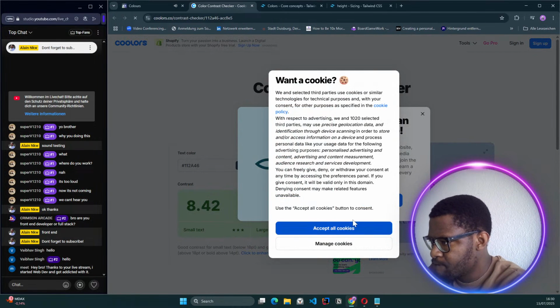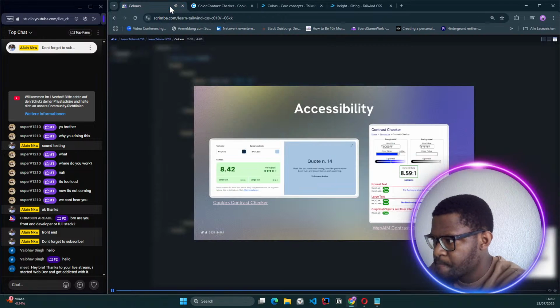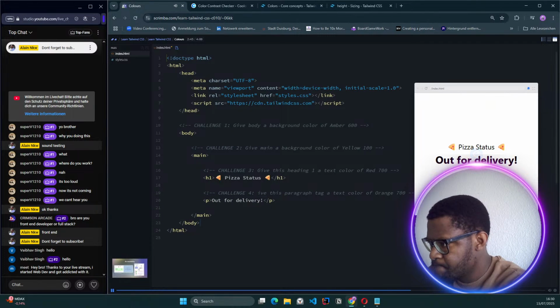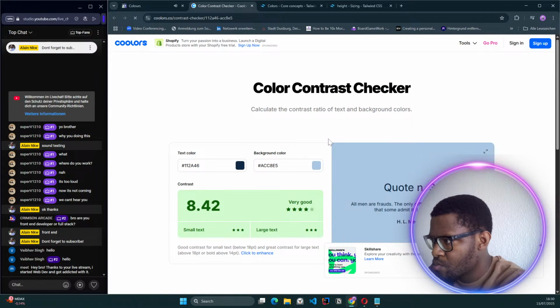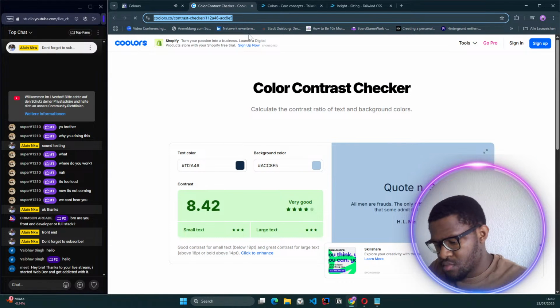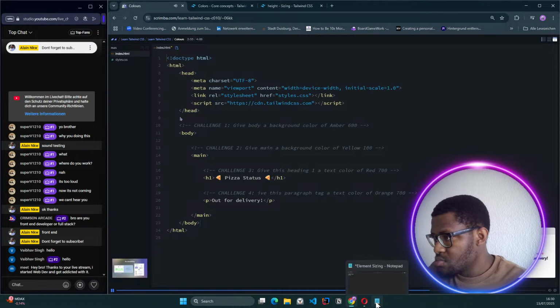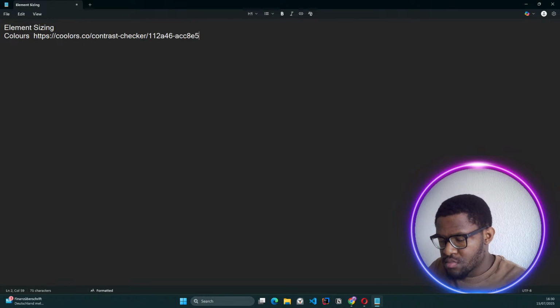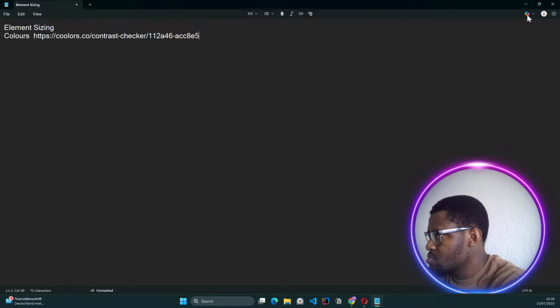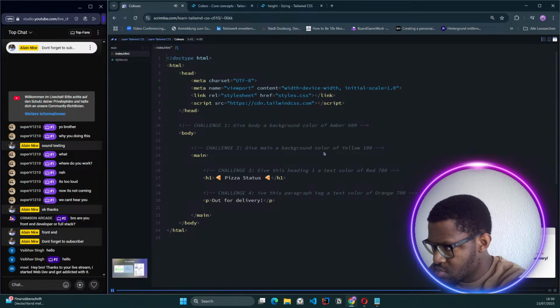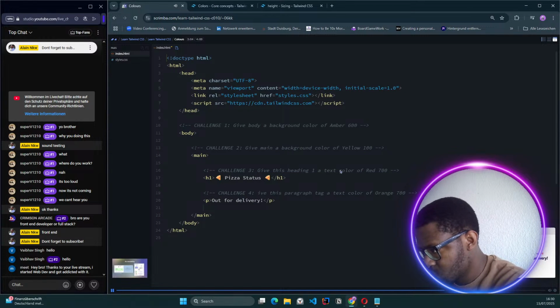Let's try this out. This scrim here is in desperate need of some styling. Just like before, I've done a bit of external styling using a CSS file so we can just focus on testing out our color skills. I'll minimize this so we can see our code, and here are your 4 challenges. Give the body a background color, give main a background color, give this heading one a text color, and give the paragraph a text color as well. I've given you the colors here, so have at it.